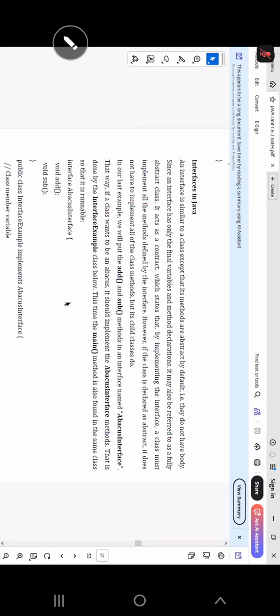Since an interface has only final variables and method declarations, it may also be referred to as a purely abstract class. And it acts as a contract which states that by implementing the interface, the class must implement all the methods defined by the interface. However, if the class is declared as abstract, it does not have to implement all of the methods, but its child classes do.